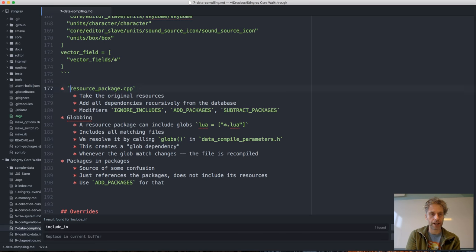The way this is compiled is not super complicated. We take the original resources that are specified in this file. We add all the dependencies, and we do that recursively. So for example, a unit may depend on a material, and then that material may depend on a texture and so on. So we need to follow those recursively to get all the dependencies and add those to the list of resources we have.